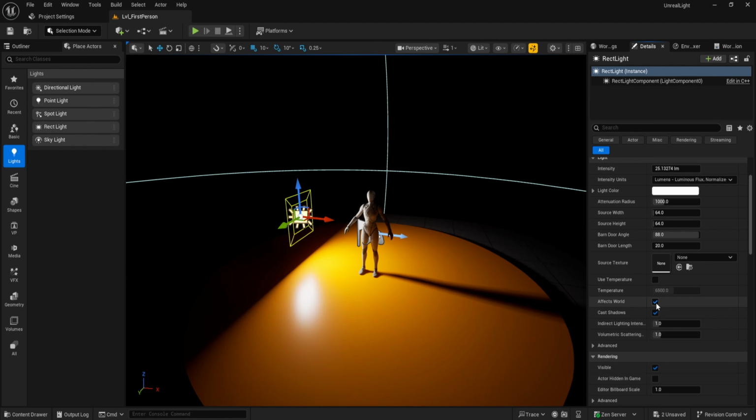Affects World simply turns the light's effect on or off without deleting it. Useful for quick comparisons. Cast Shadows does exactly what it says. When it's off, the light still illuminates the scene, but nothing casts a shadow. Turn it back on and you immediately get shape and realism back.